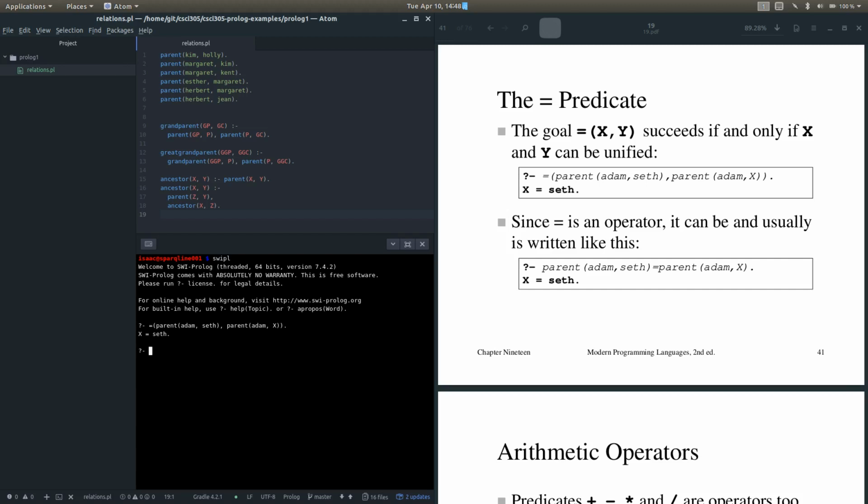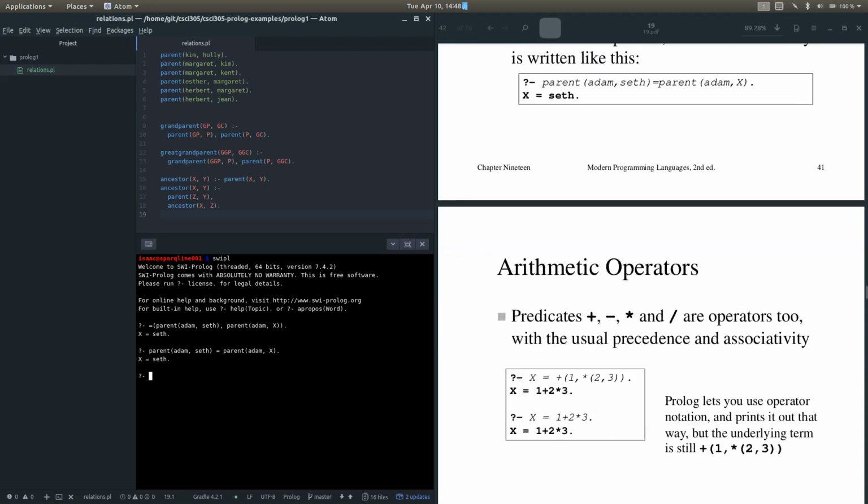Furthermore, with the abbreviated syntax, we can do this in an infix way. So say parent Adam Seth equals parent Adam x, and if we run that, we get the same result. But note that in reality, it's just calling the original prefix approach of doing this.